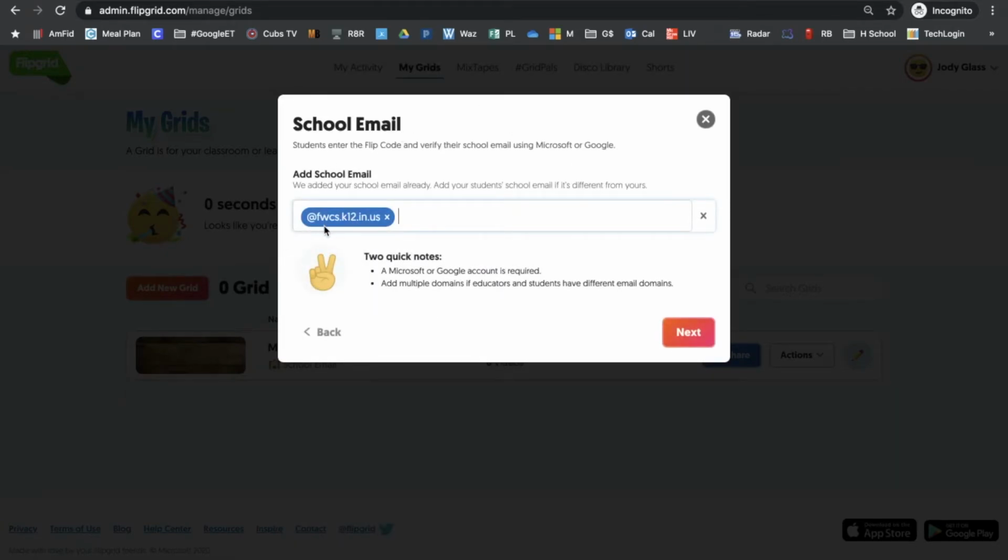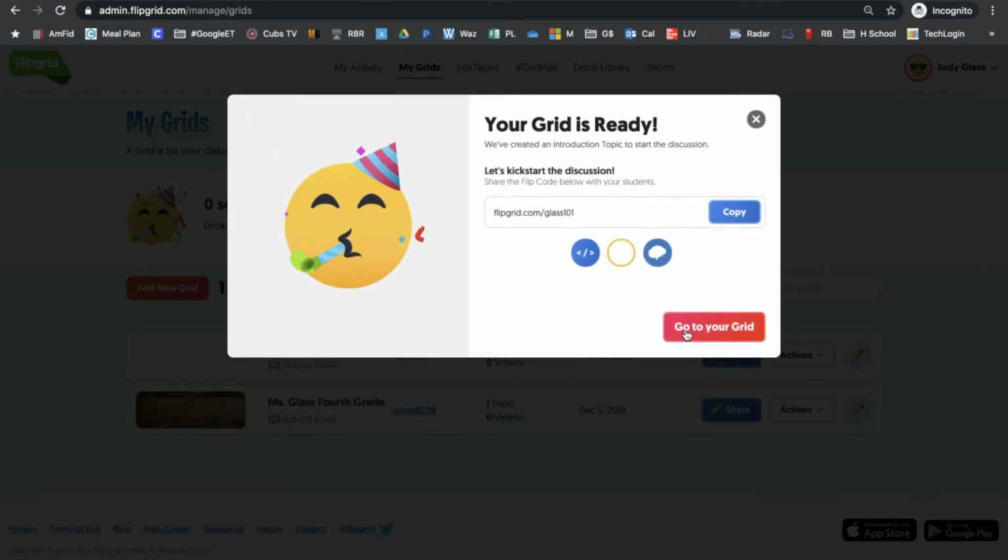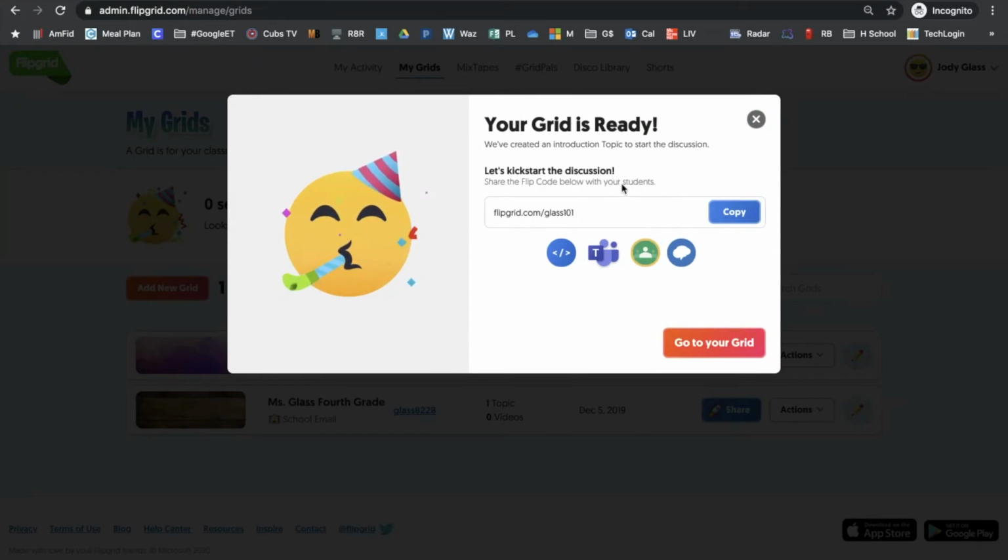I always suggest leaving up this fwcsk12in.us, so if any other teachers want to join, but then it's very important to also add at fwcsstudents.org. That way, all of your students will be able to join your grid as well. Once you have entered in those student email suffixes, then you're going to just click next, and it will take you to this page that says your grid is ready.